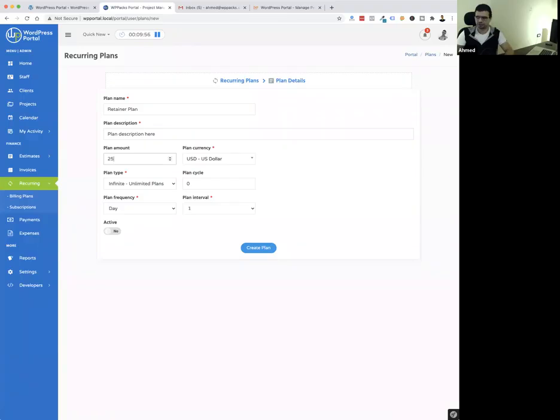And you are charging a monthly subscription, and it's going to be infinite, unlimited, so it doesn't have any cycle, and it's going to be a monthly subscription, and it's going to be charged only one time. So the plan interval here means how many times you will be charged for this amount. So this means 1 per month, 2 per month, and so on. And you can click here to make it active.